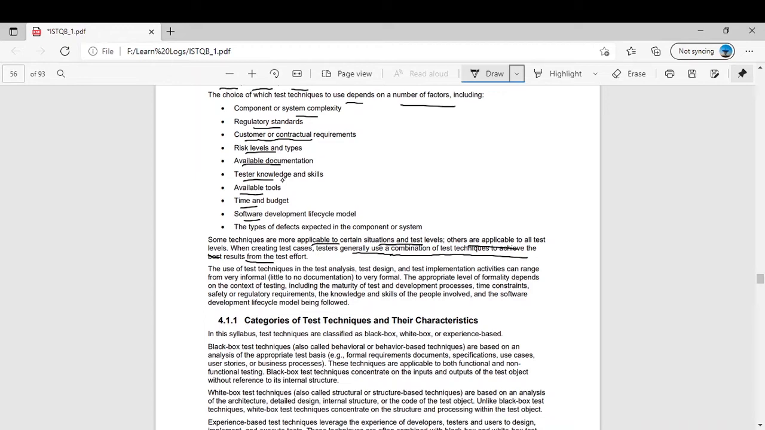from the test effort. The use of test techniques in the test analysis, test design and test implementation activities can range from very informal to very formal. The appropriate level of formality depends on the context of testing, including the maturity of test and development process, time constraints, safety or regulatory requirements, the knowledge and skill of people involved, and the software development lifecycle model being followed.